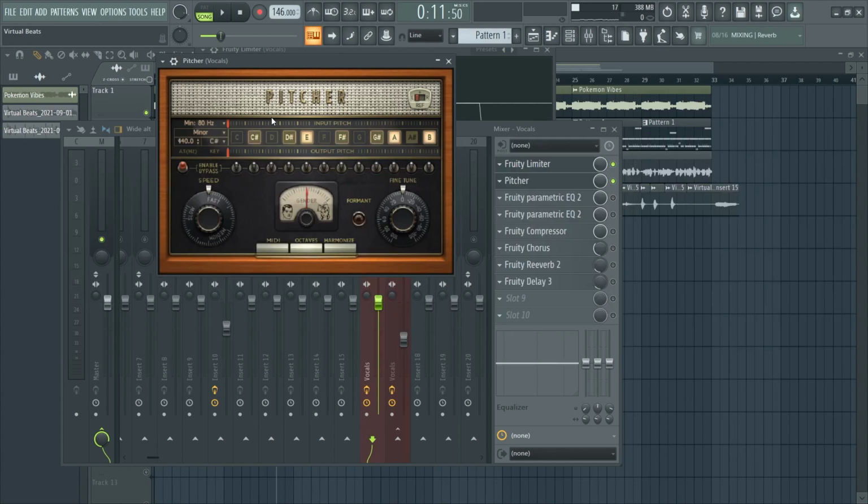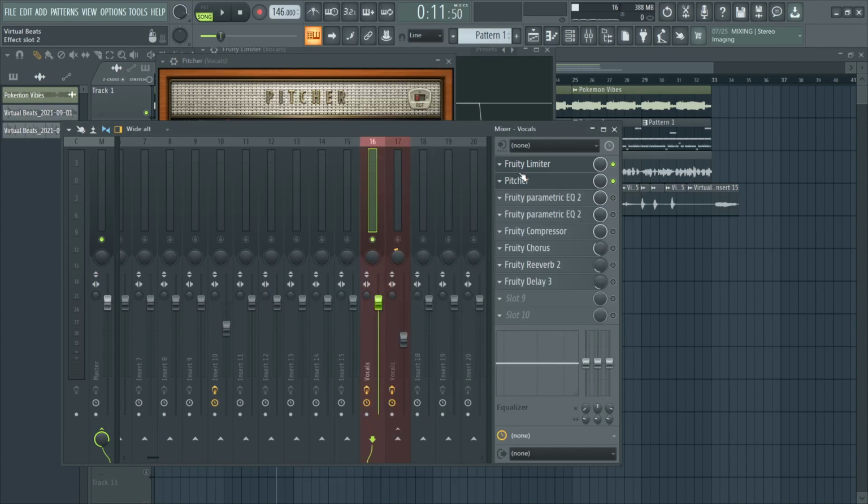And not every song needs auto-tune. Maybe you're doing a lyrical freestyle, maybe you're not singing, so you don't have to worry about tuning. If you don't need auto-tune for your thing, you could just skip Pitcher. You could just leave this blank and not put anything in here. It could just be an empty slot.